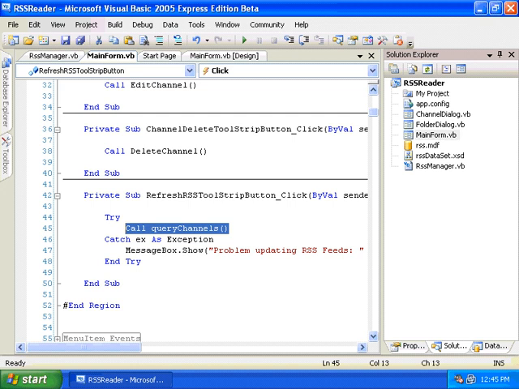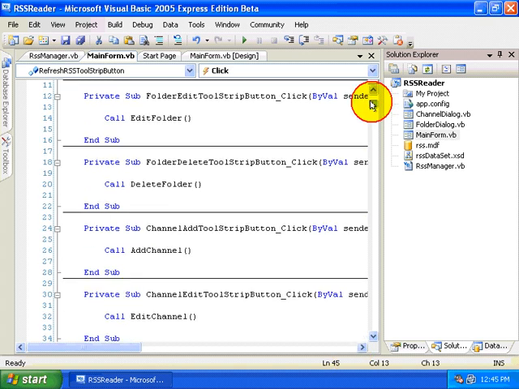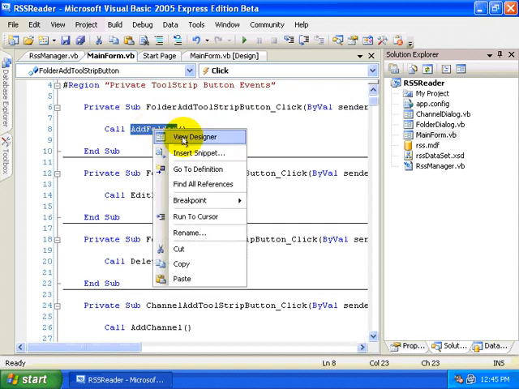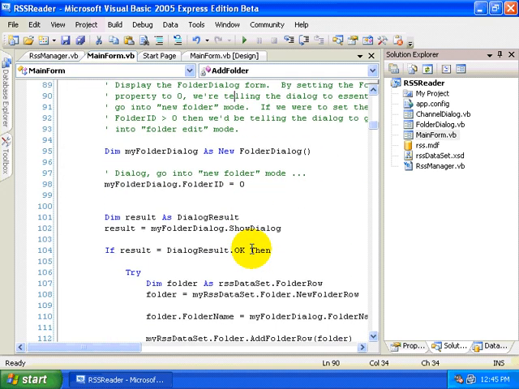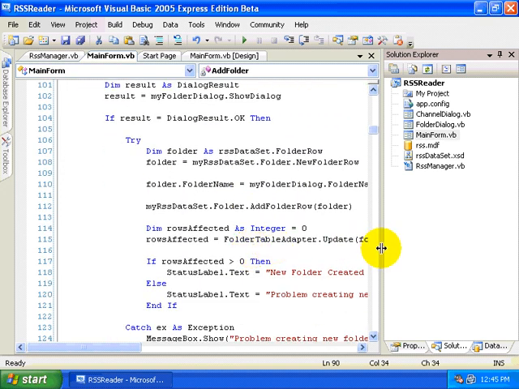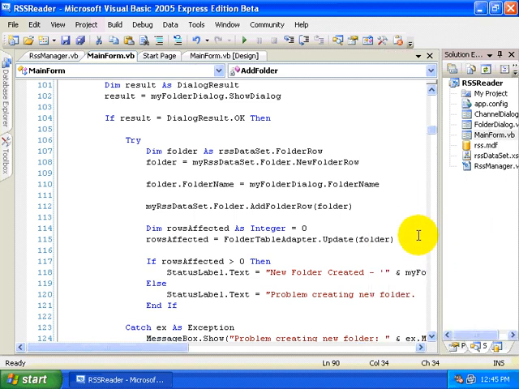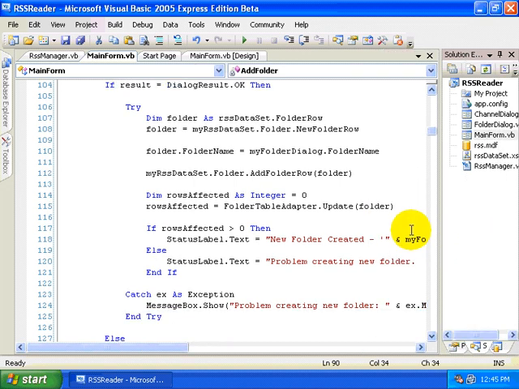The next thing that I wanted to point out was the use of the rows affected. And by that, we're going to go back to our code to add a folder. So we're going to right click and select go to definition. And you can see here that we have in lines 114 through 121 this code that attempts to determine whether or not the update of the data set back into the original data source using the folder table adapter was successful or not. And we do that using an integer that we define called rows affected.